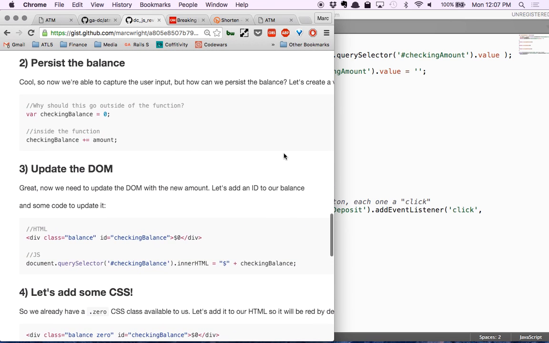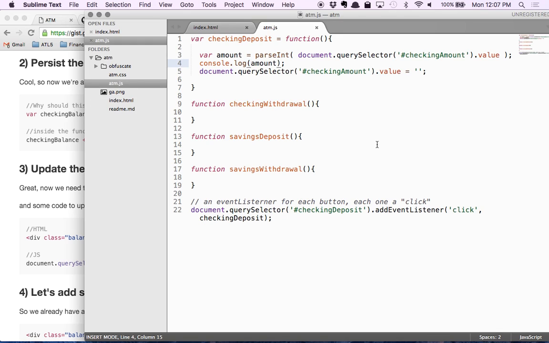Great, so step 2, persist the balance. Right now we're able to capture the user input, but we're going to want to persist that in some way, right? So we can add to it, subtract from it, things like that. So how would you guys suggest we approach that problem? What would be a good way of keeping track of the balance as we make deposits, as we withdraw, things like that? Going to assign that amount to a variable. Yeah, kind of like a counter. We're just counting the amount of money in this account.